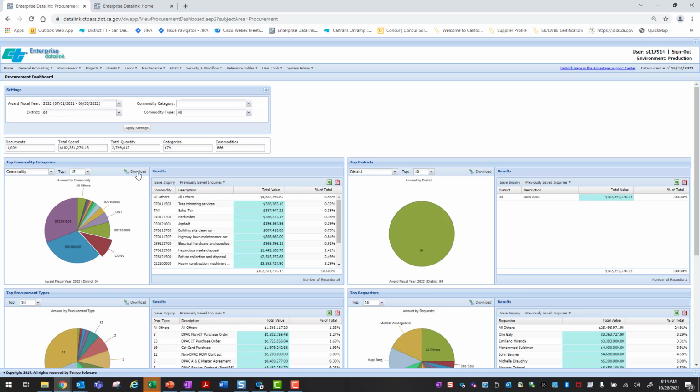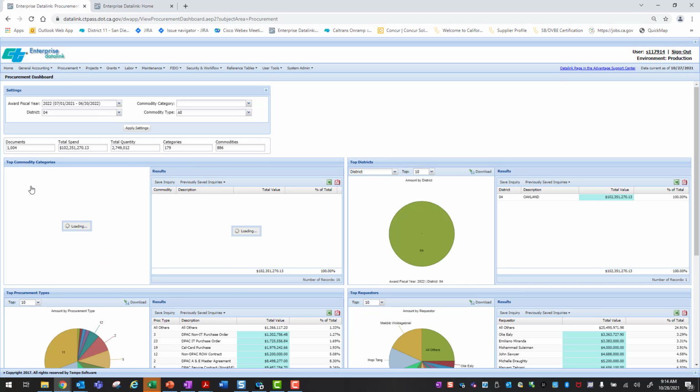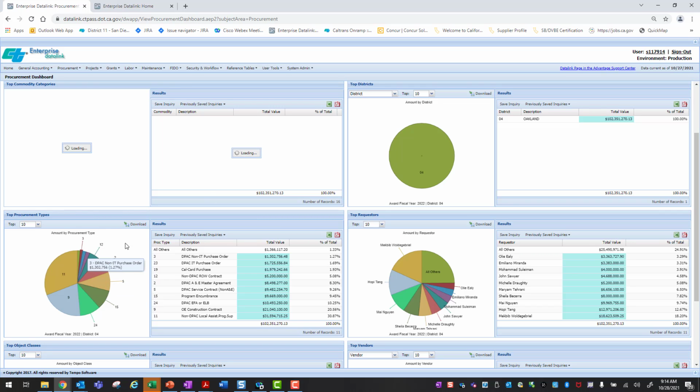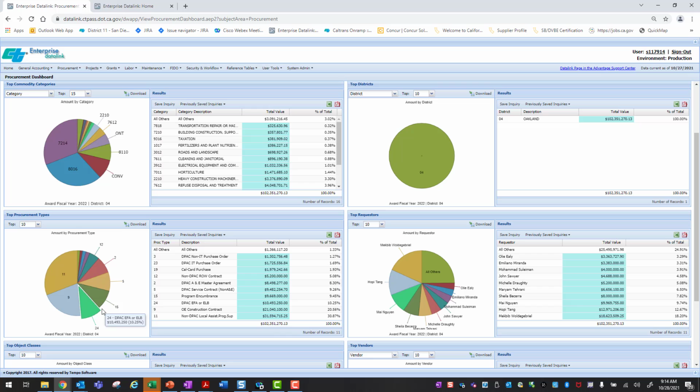What else is in here? You can download the chart to JPEG. You can change it to category if you want instead of the commodity code. So it'll lump all the commodities together into those types. Okay. Let's see. Keep scrolling here while that's loading. This next chart talks about the award amount, right? So this is commodity category, what was spent, professional engineering, heavy construction services, cleaning and janitorial, horticulture, etc., right?